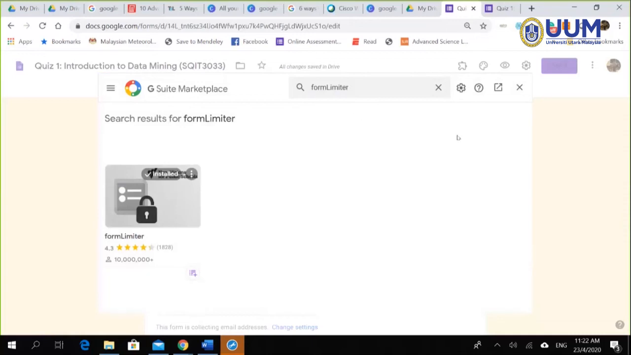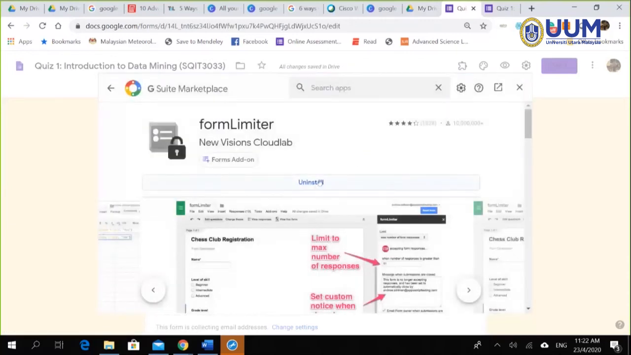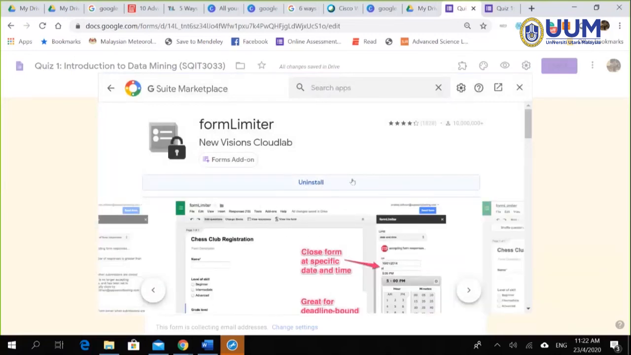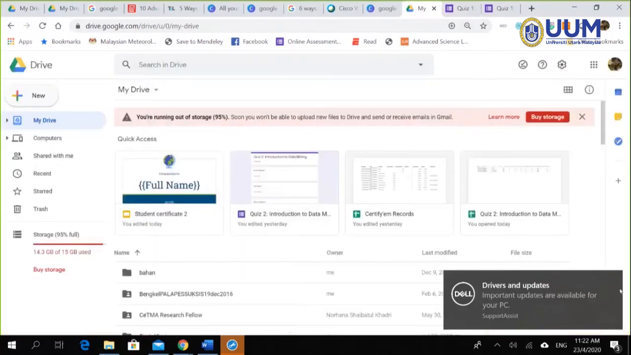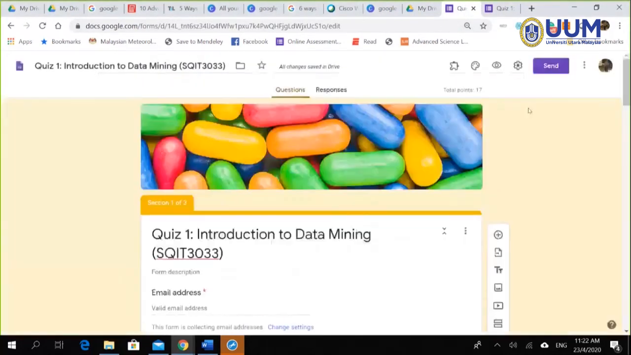Form Limiter. Okay, so form limiter, and install it. Click the Form Limiter picture. I already installed this one and you can always click. Automatically it will pop up and appear on your quizzes here. Or you can put it here as an add-on, Form Limiter. Okay, there it is.